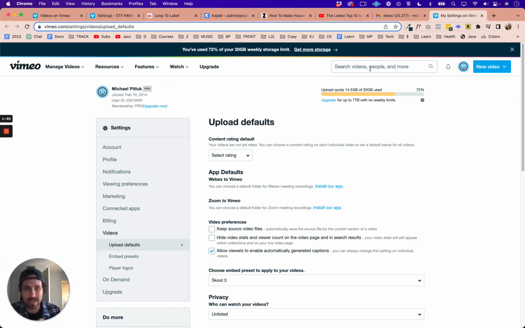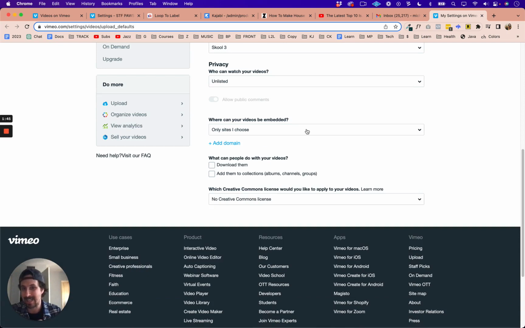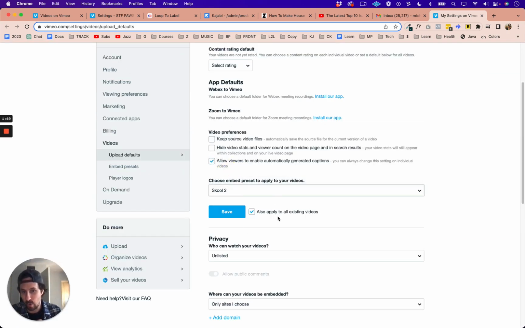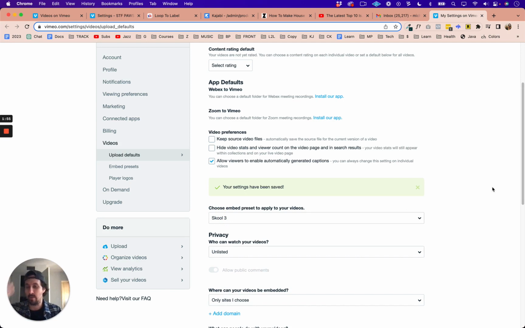And by the way, for the people who want to know the information quick, all you have to do is go to settings in your account, go to videos, upload defaults, and you can set that all right here. And when you make a change, it will ask you if you want to apply that to all existing videos. And that's amazing. And so when you hit save, it's going to apply those settings to all your videos.